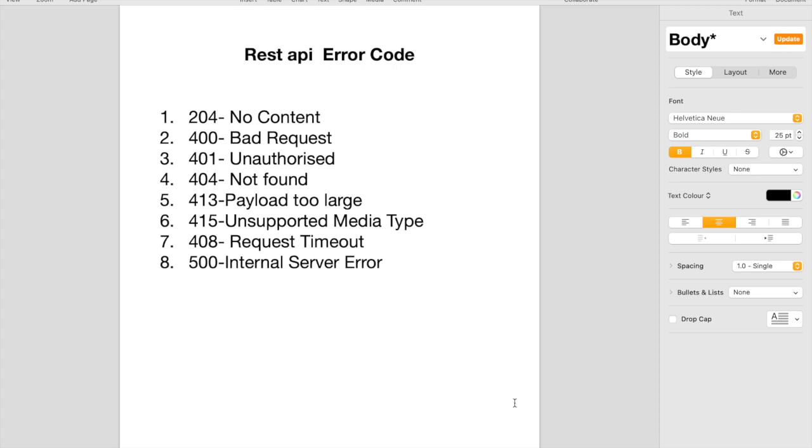Today we are going to talk about API error codes, because when we do API testing, we encounter many response codes which we receive when we push the request to the server, and we receive certain kinds of HTTP responses. So today we are going to talk about the error codes which we might receive when we're testing it.